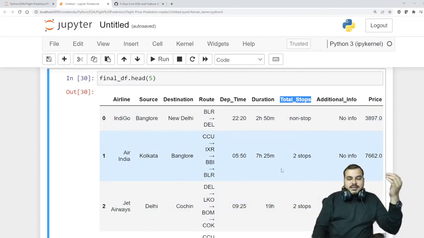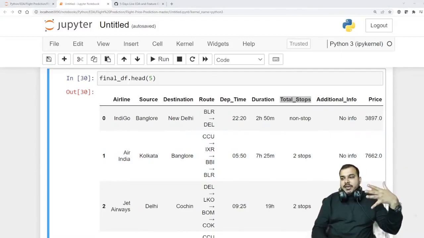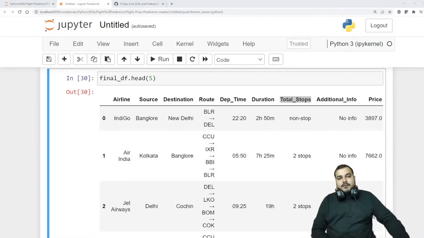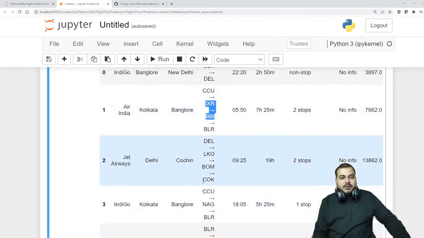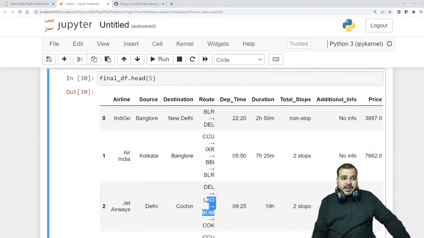But I just think, as a person, we really need to focus on two things. First of all, if I'm going from Kolkata to Bangalore and these two places are going, then the price may increase drastically, not just based on the number of stops. Now in this particular case, you can see from Delhi to COK, here you have Lucknow and Bombay. Lucknow and Bombay, you feel that probably more price will be there. So just see what you need to do. We can definitely drop this route. We can just focus on total stops.